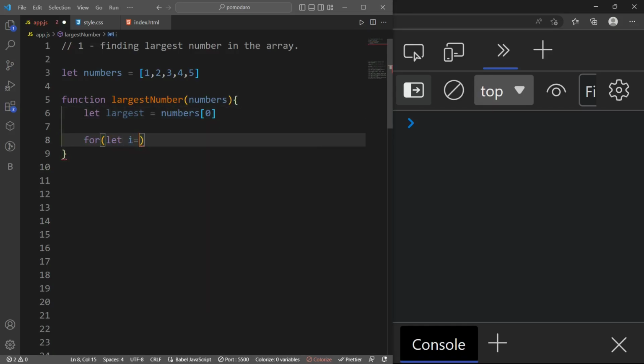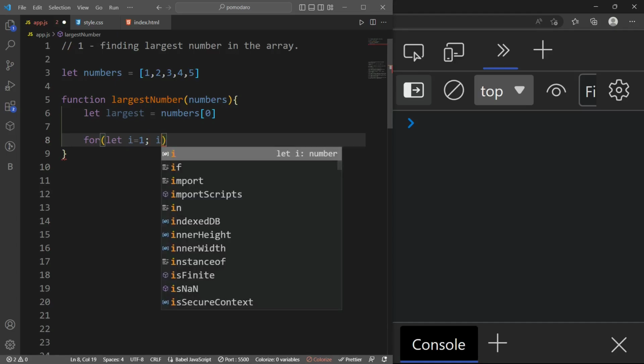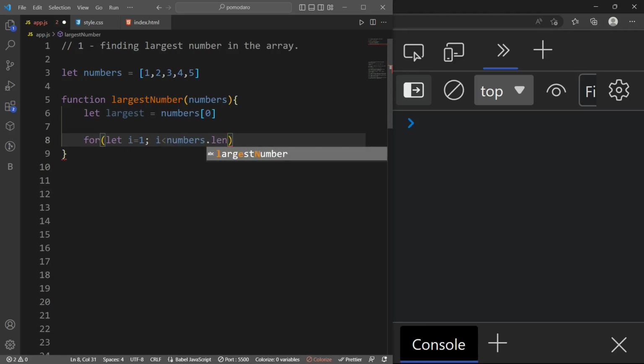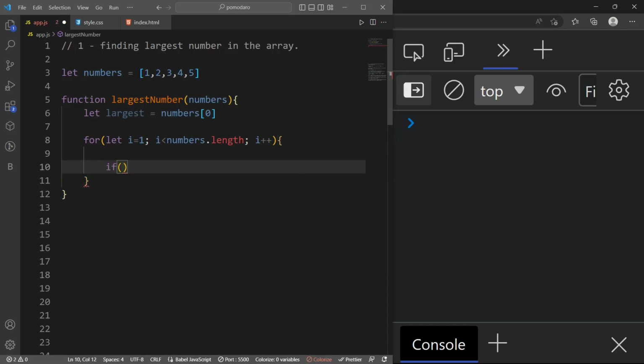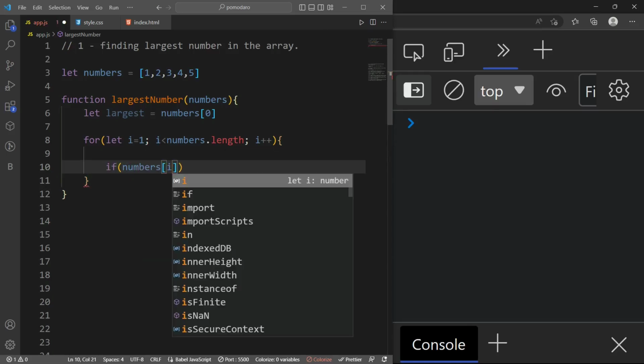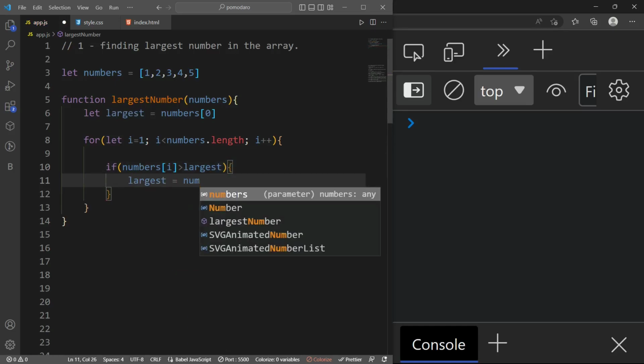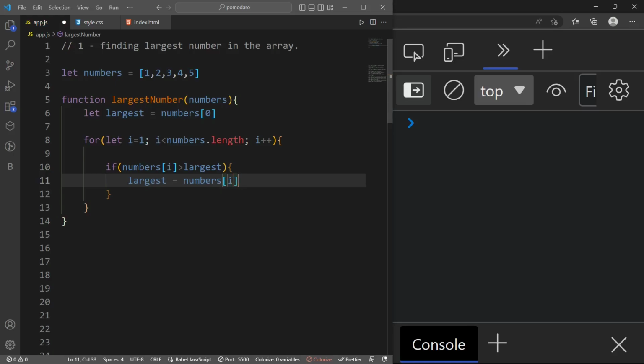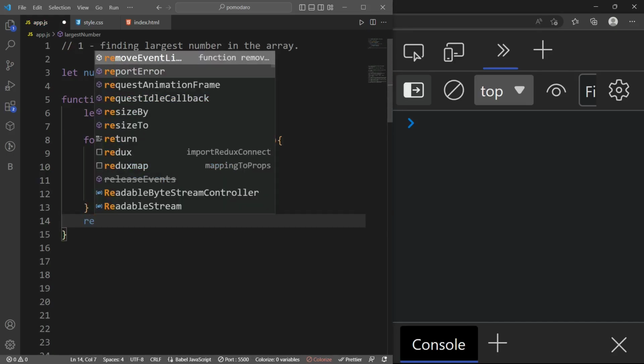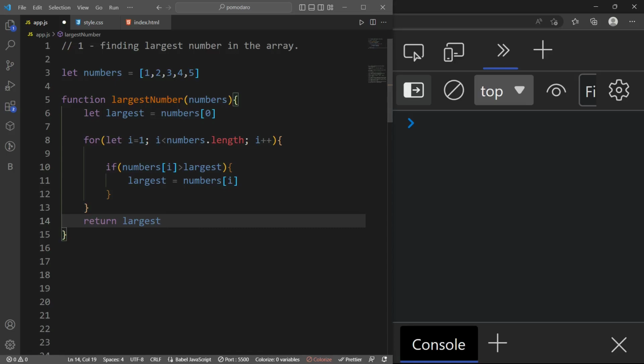Now, we will use a for loop to iterate through the rest of the elements in the array. For each iteration, we will check if the current element is larger than the largest variable. If it is, we will update the value of largest to be the current element. Finally, after the loop is completed, we can return the value of largest as the result of our function.